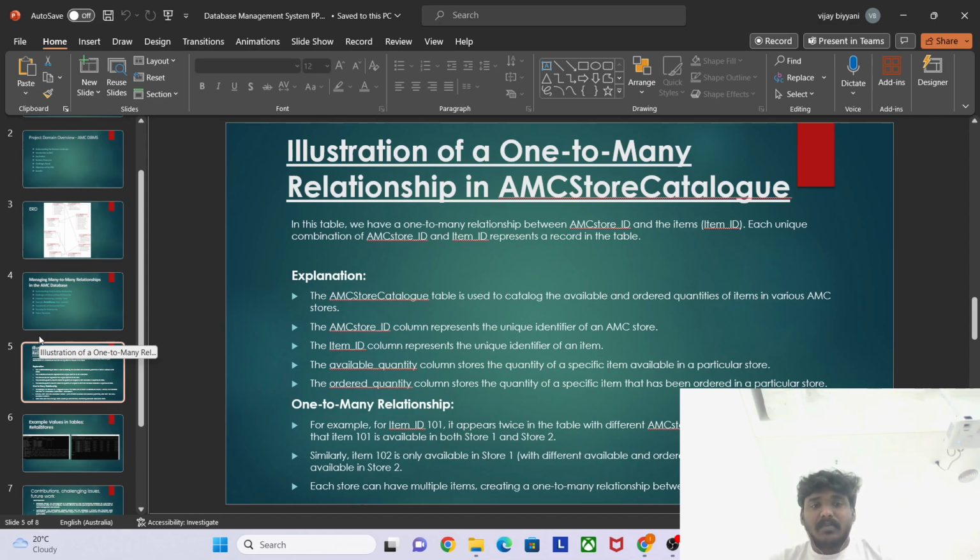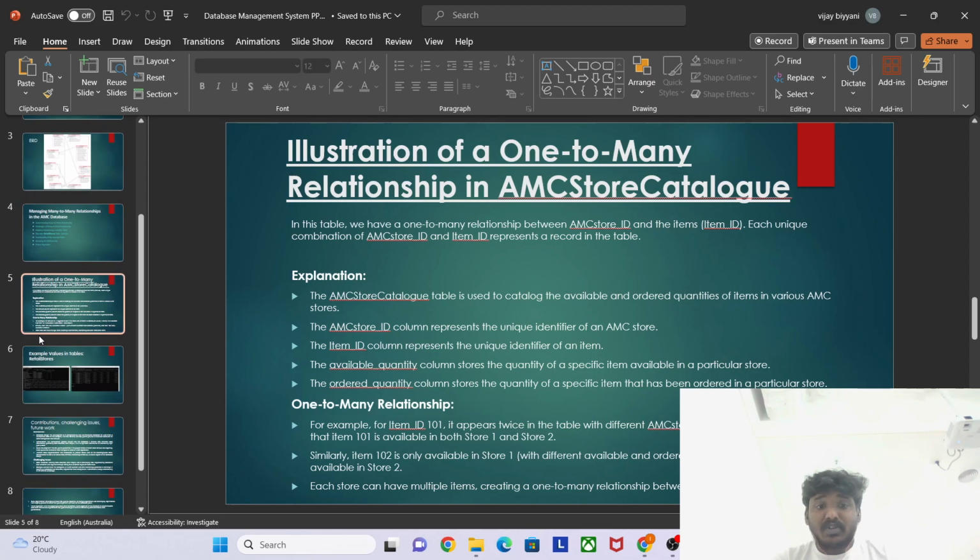As we see in this one to many relationship, for example, if an item ID appears twice in the table, it indicates the item is available in both store 1 and store 2. Similarly, each store can have multiple items, creating a one to many relationship between the stores and items.